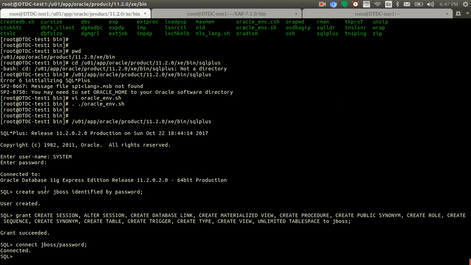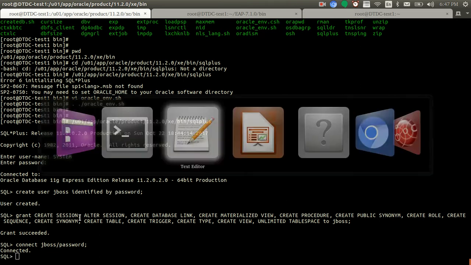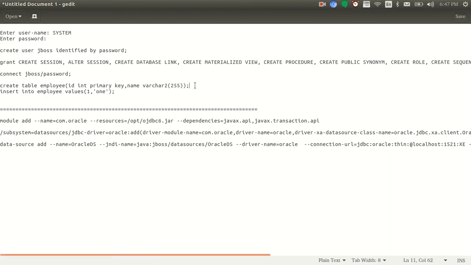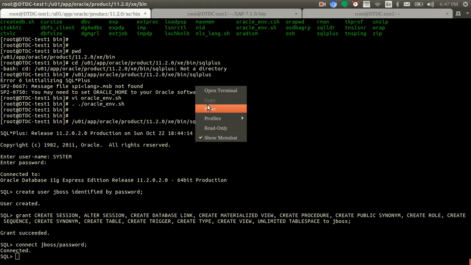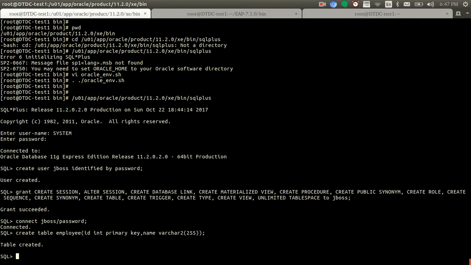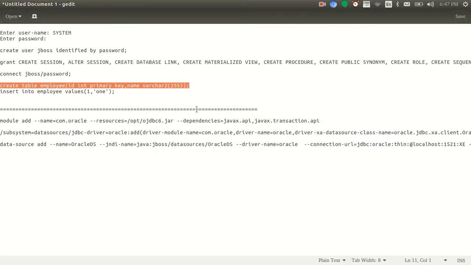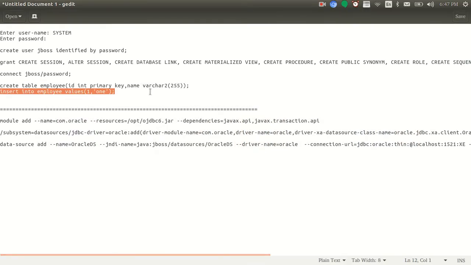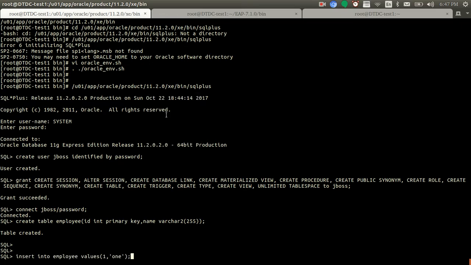Okay, so the user we created is Jboss, and this is the password, and I'm trying to connect with the same, and I've given some grant permissions. Now I'm trying to create this small employee table. Okay, so the table is created, and I'm trying to insert some data over here.